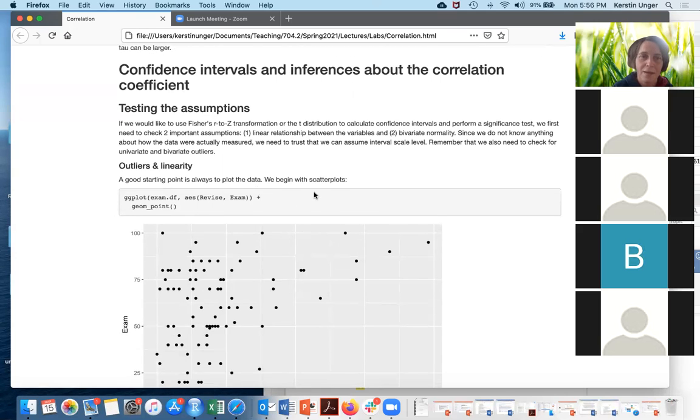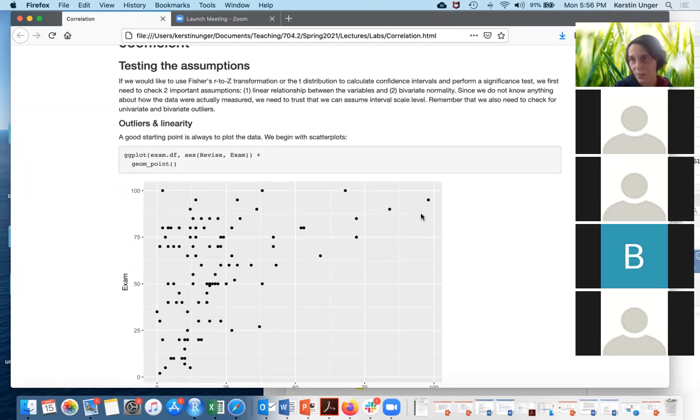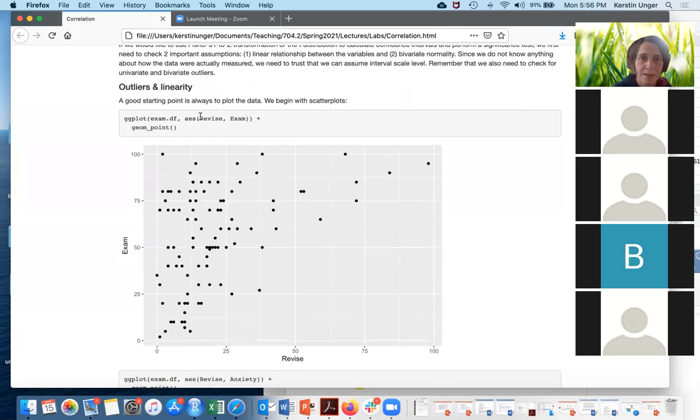Okay. And a good starting point, if we are looking at correlations, or in general the relationship between variables, the same is true for regression, all sorts of regression analysis, so correlation, regression, etc. In general we are looking at linear models with continuous variables. So we want to do a scatter plot to see what the general data pattern looks like. It's always a good thing to do. And here we start with a scatter plot for revision time and exam performance.